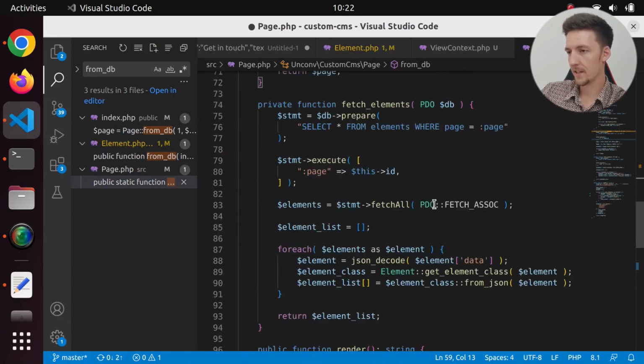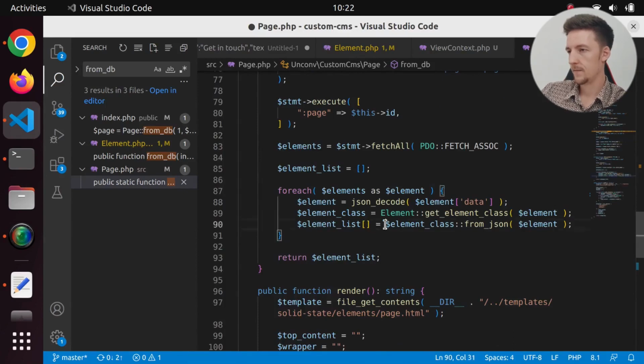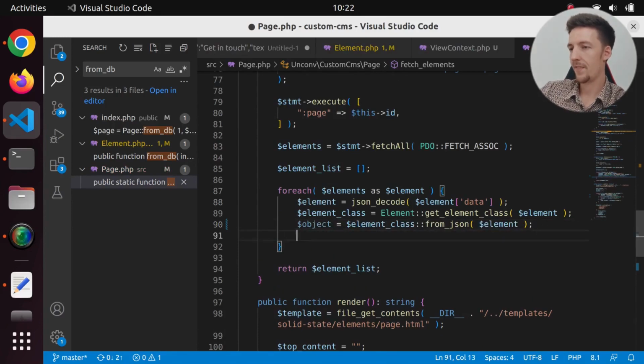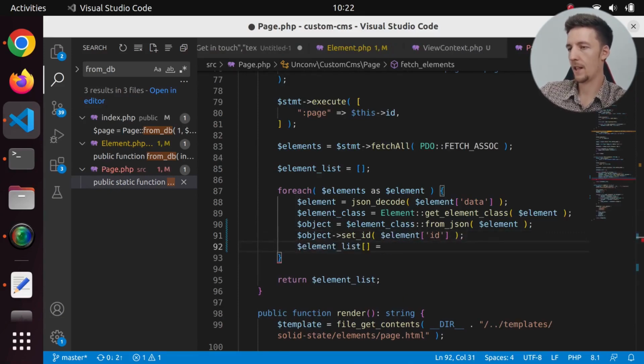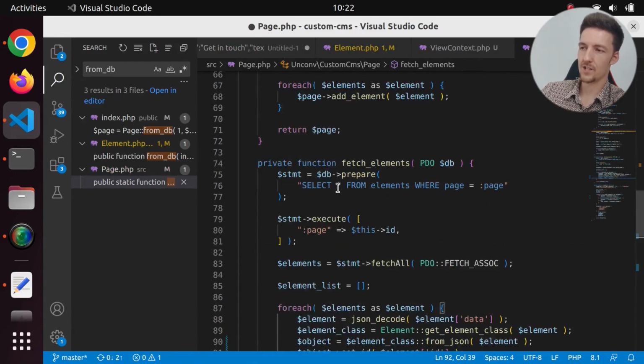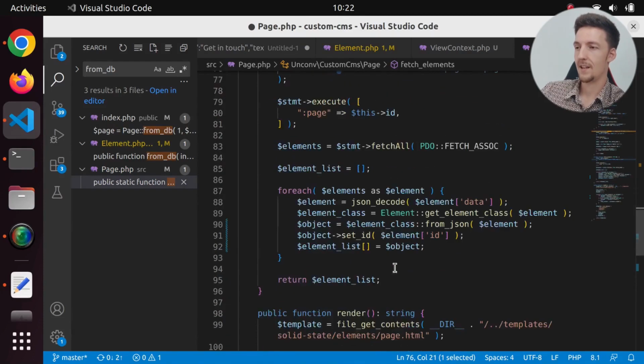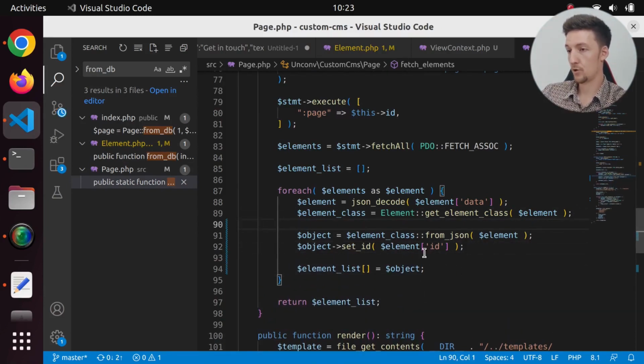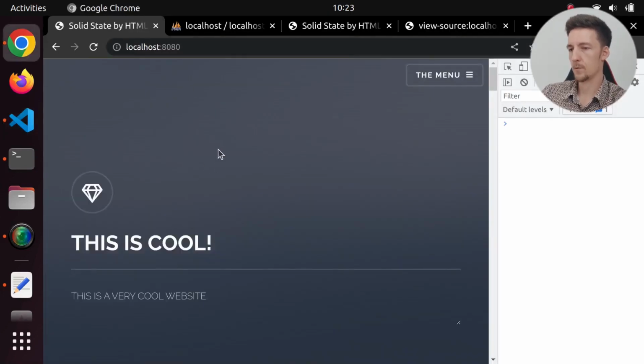So here in fetch elements I should set the ID. So here I will have the object equals to this, and then I will say object set ID into element ID. And then I will add the object to the list. Now I could just select the IDs of the elements and then call the from database of the element. But that would create more database queries, so not a good idea. So now all the elements should have an ID. Let's see if this works.